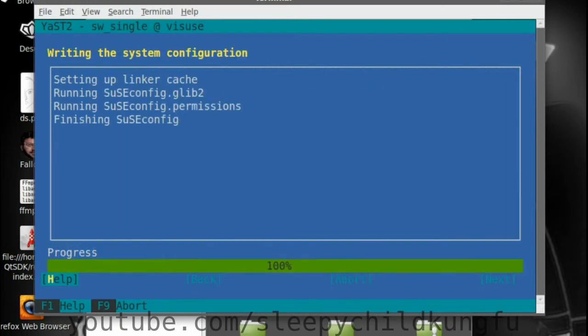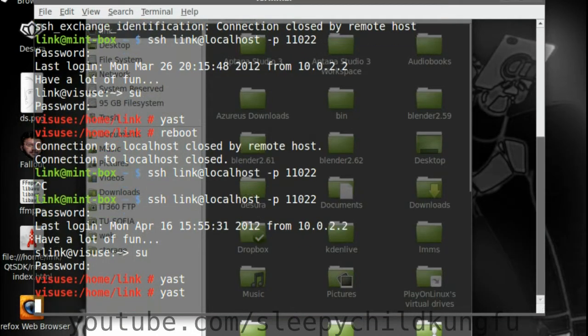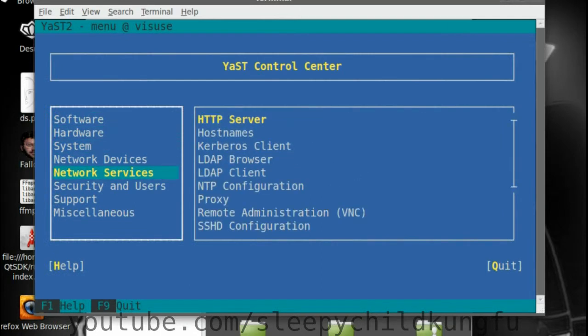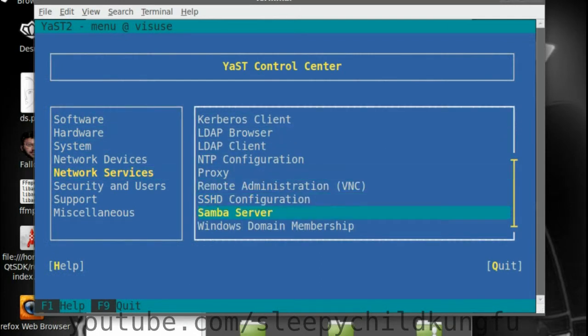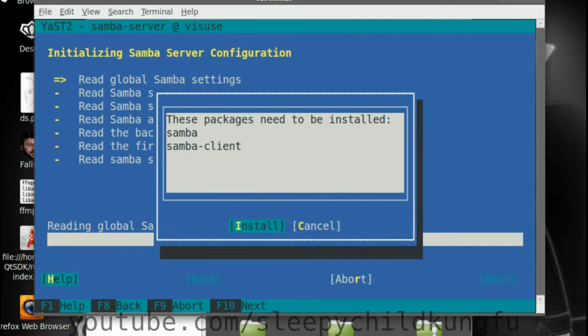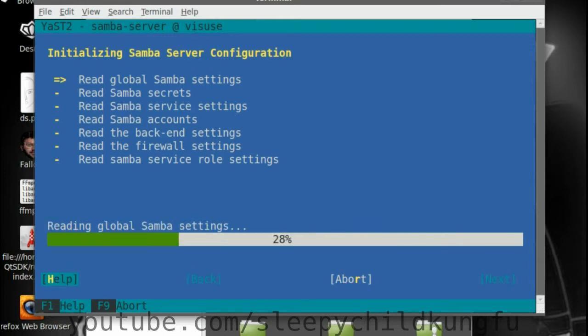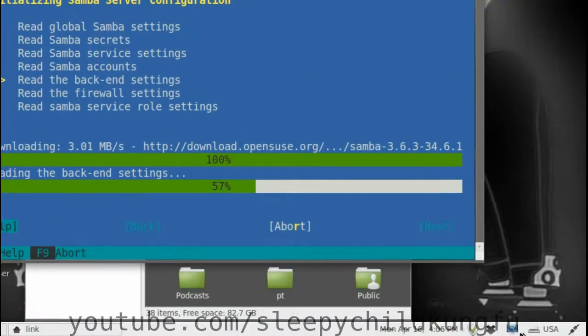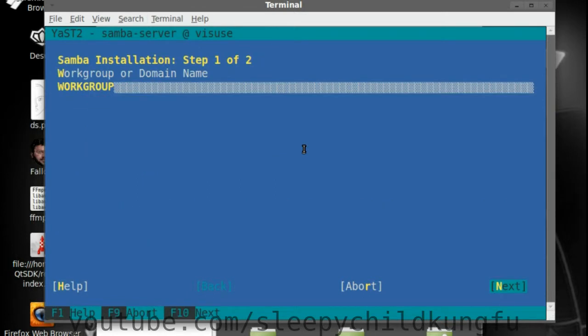Once the installation is done, we exit YaST and we enter it again. Now under Network Services, where is it? The Samba server. We start it. And now it asks to install the actual Samba packages, so we say install. After the installation ends, it asks us for a workgroup or domain name. I'm not using a domain at home, and my workgroup is Workgroup, so I'm going to leave it as it is. If you know what you're doing and you want a different configuration, now is as good a time as any. I'll give it next.